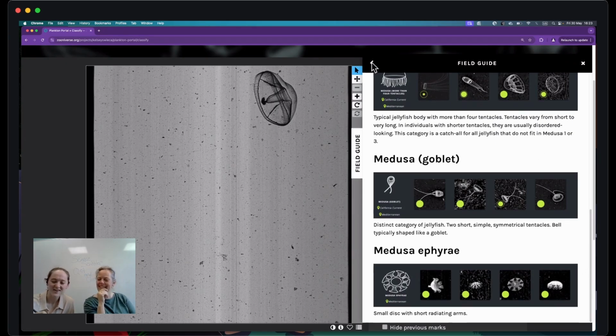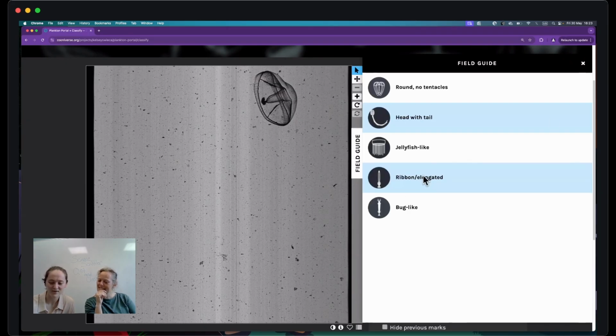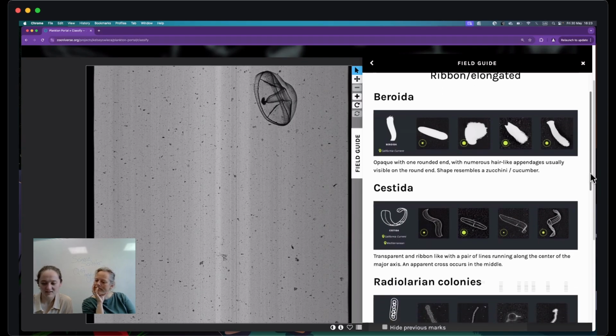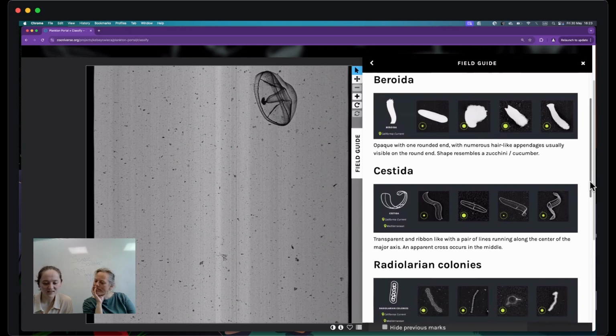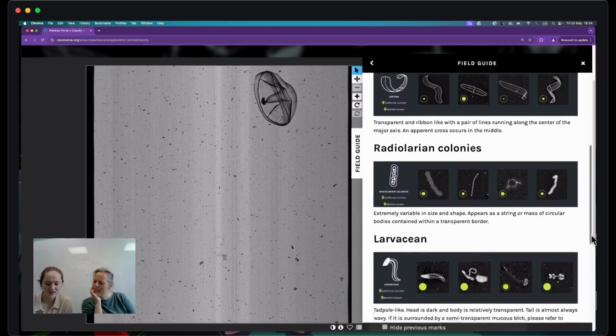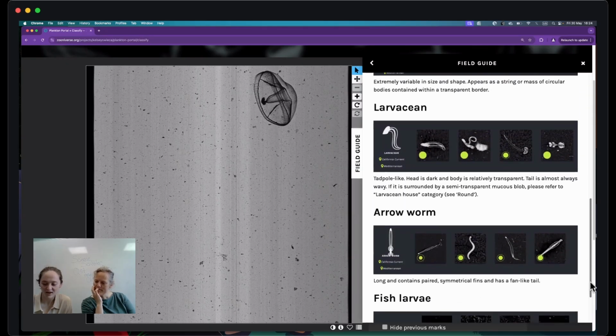Okay, so we've done jellyfish-like, ribbon elongated. Oh, okay. Really dense. Baroida. Opaque, one rounded end. Hair-like appendages. Cestida. Ribbon-like, transparent. Okay, I can see that. Radiolarian colonies. Extremely variable. That's good news. Appears as a string or mass of circular bodies. And larvacean, tadpole-like. That makes sense.